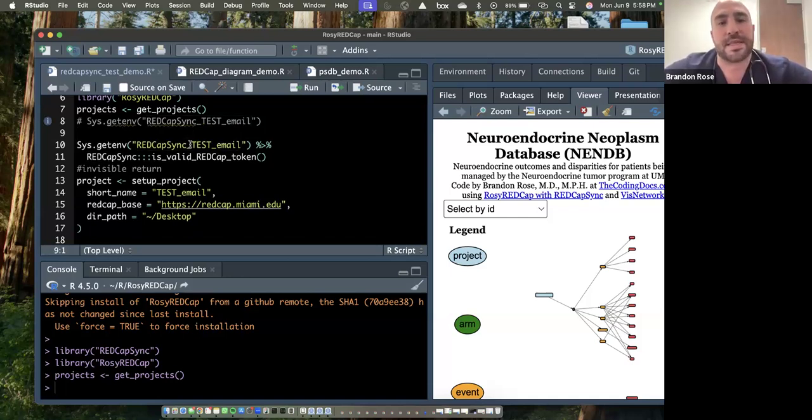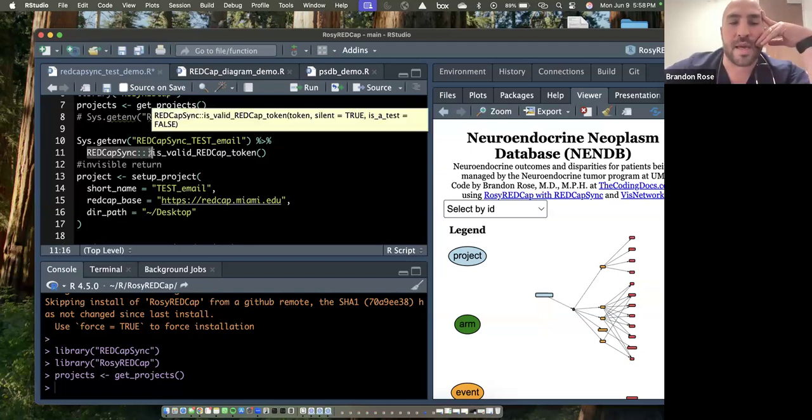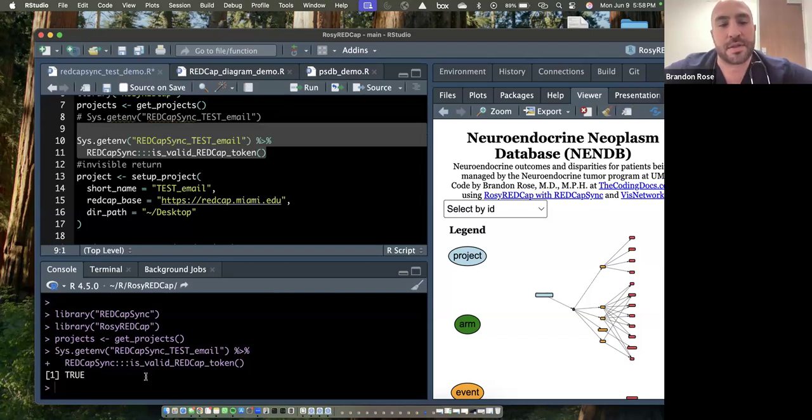The only thing you need to do is this test email is the name of my project. The only requirement is you just name the token REDCapSync underscore the same thing as the test email. And then this is how you reference an internal function, which I learned from making my own package. But I have a true false: is this a valid REDCap token? So I won't show you my fake token for this fake project, but it's an actual valid REDCap token.